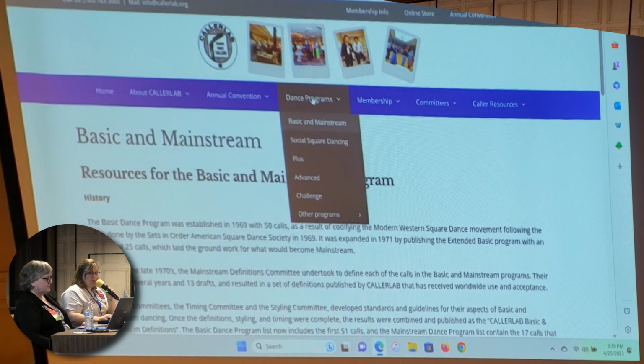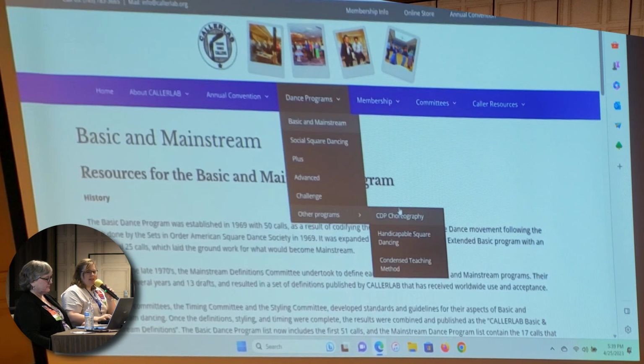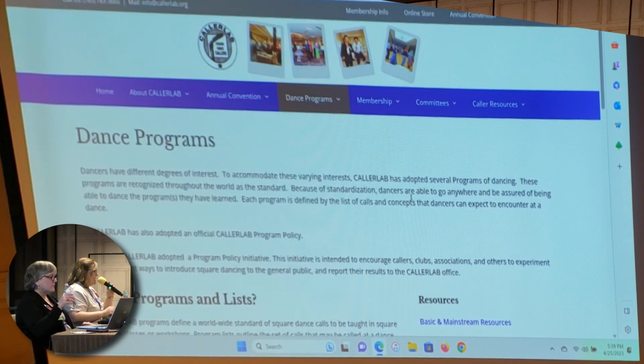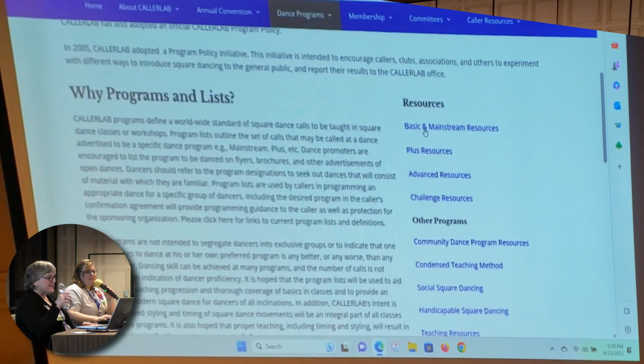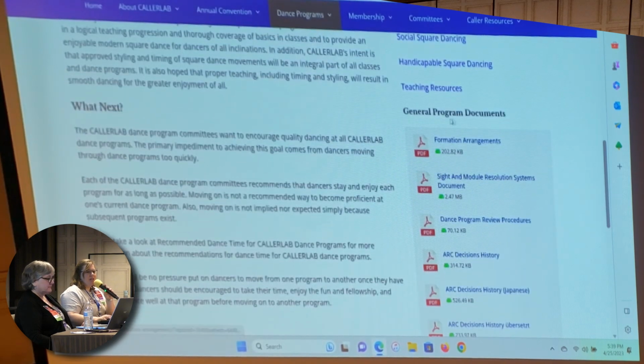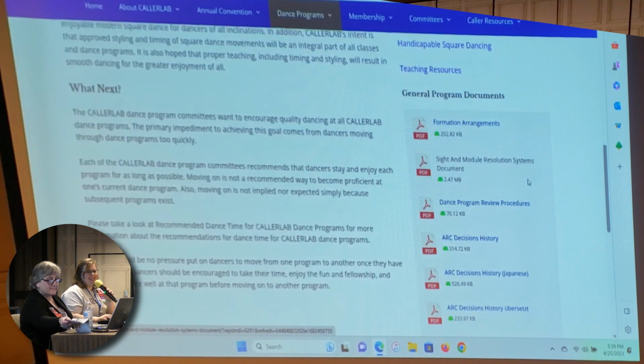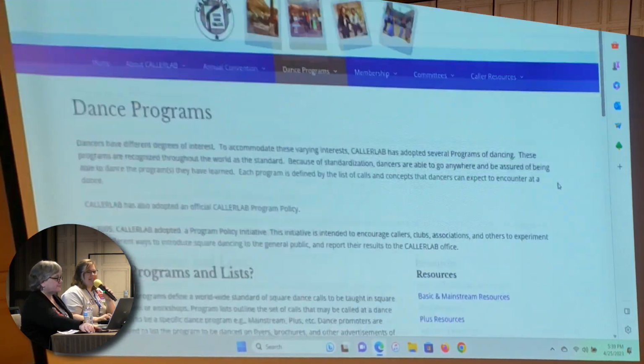And for each of the programs that are listed, there's also some additional materials in the other programs section. If you click on the dance programs header, it's going to take you to a page that gives you general information. We have programs and lists, some additional links to those resources to make them easier to find, and on the side here some general program documents that you might find helpful: formation arrangements, site and module resolutions, all of those general documents that you might expect and be looking for, linked on that home dance programs page. So we'll show you what that looks like on the screen here.